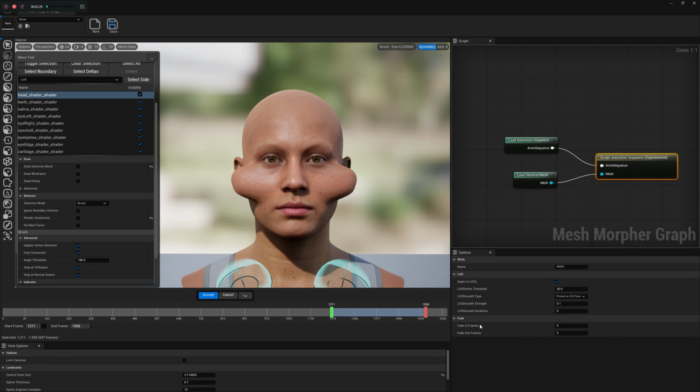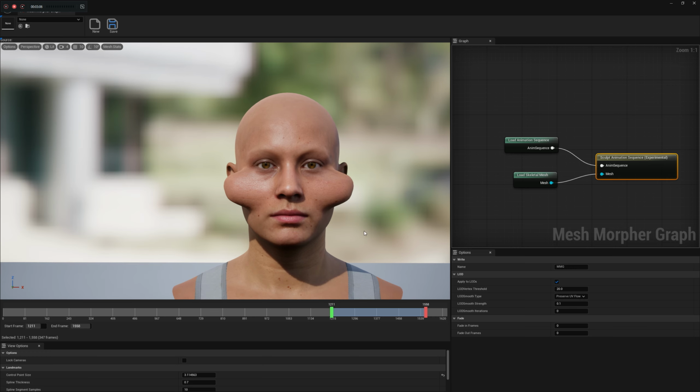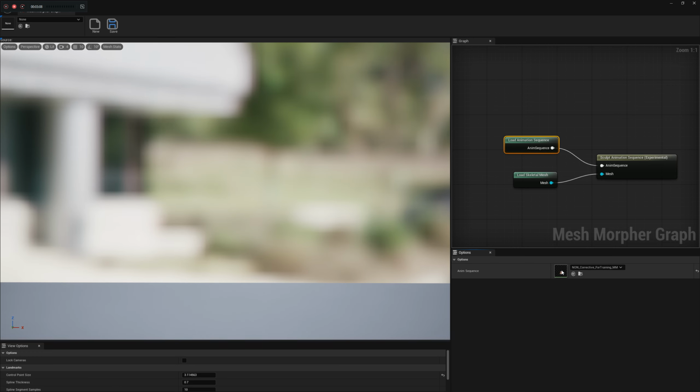Next thing we want to do when we want to save, we have here the ability to apply the resulted morph targets from this sculpt animation sequence node to all LODs, and to select a name identifier. By default, this is MNG. You can change it to whatever you want to identify your sculpting, right? Let's click accept. And now let's load our animation sequence.